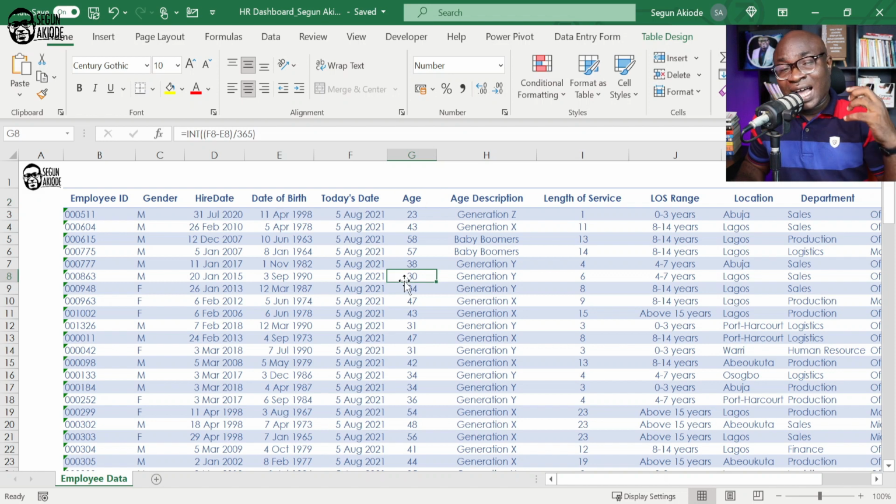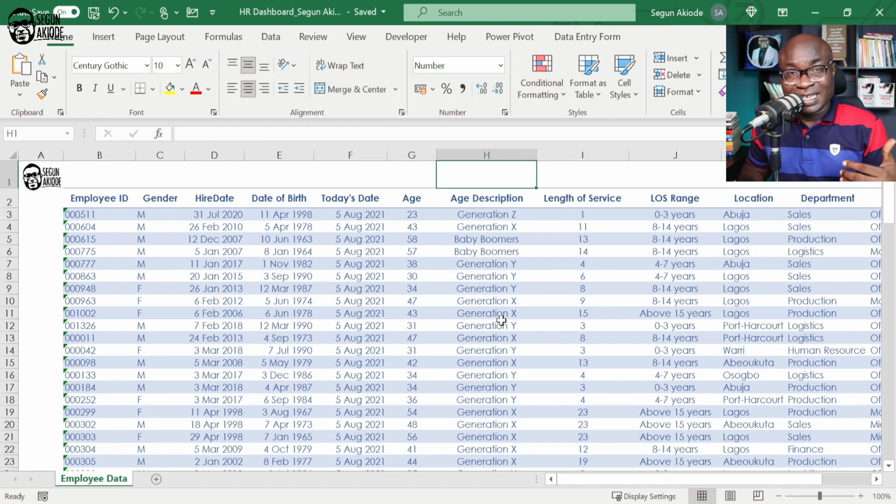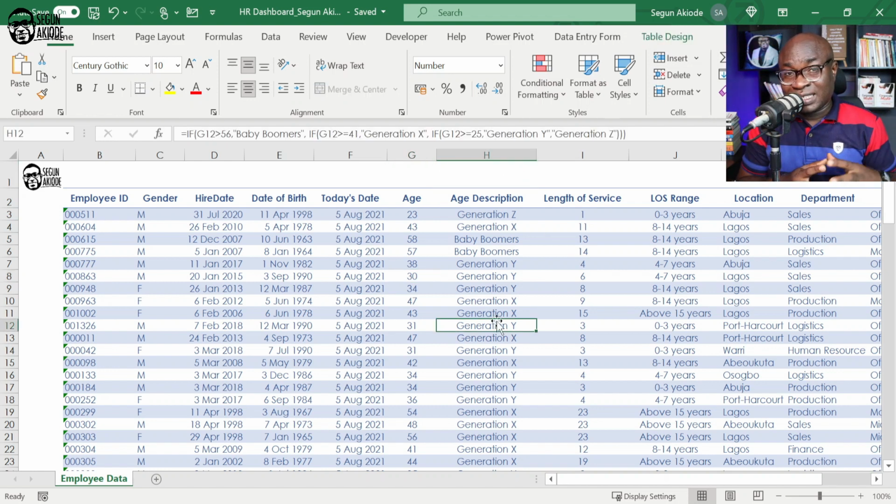Now, this data has been converted into an Excel table already. So that's critical. Now, what I'm going to be using is the pivot table functionality to create the various parts of the dashboard. Since I've created it as an Excel table, anytime you create data as an Excel table, it will group the entire data together.